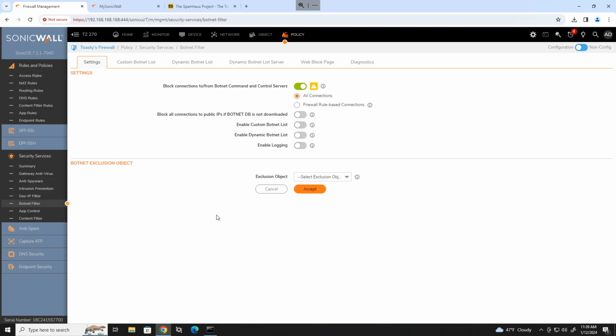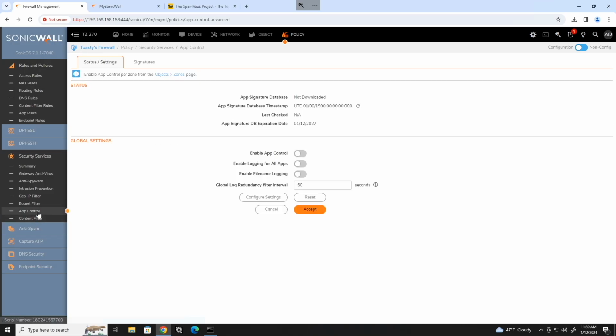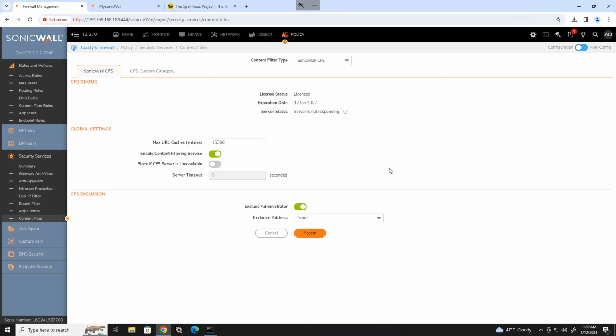And the last security service we're going to enable is content filter. We are going to skip over app control. We are licensed for it, but this is something that I usually never mess with. So we're just going to skip it and go down to content filter. And really the configuration we're going to do here is not actually under this section. So we have content filter enabled by default. That is all we need to check in this tab.